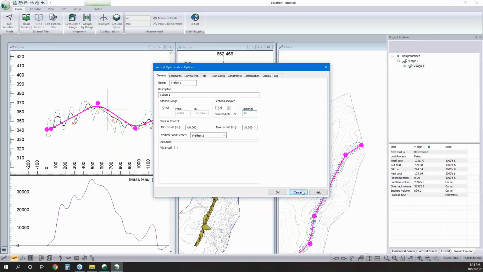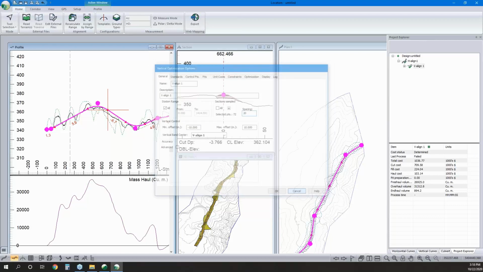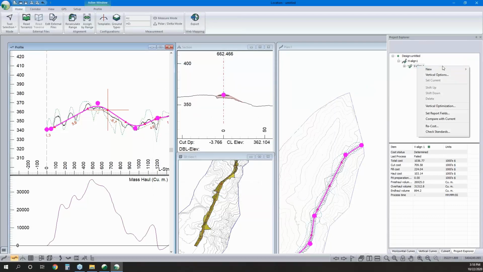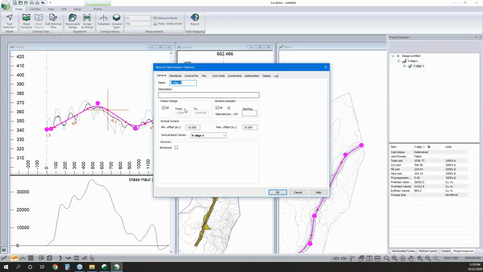And before, let's do a new one so we can keep this alignment that we have designed and compare it to something new. So there'll be multiple vertical alignments attached to the same horizontal alignment.